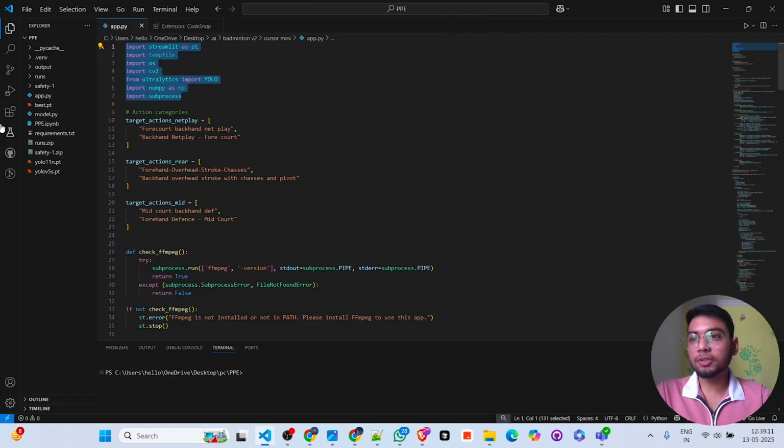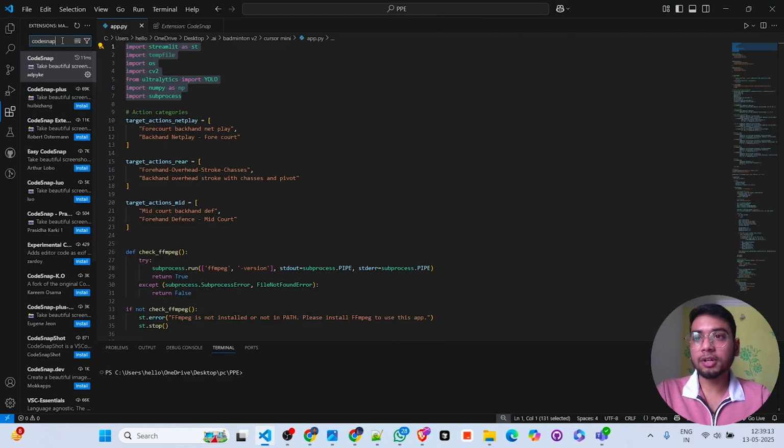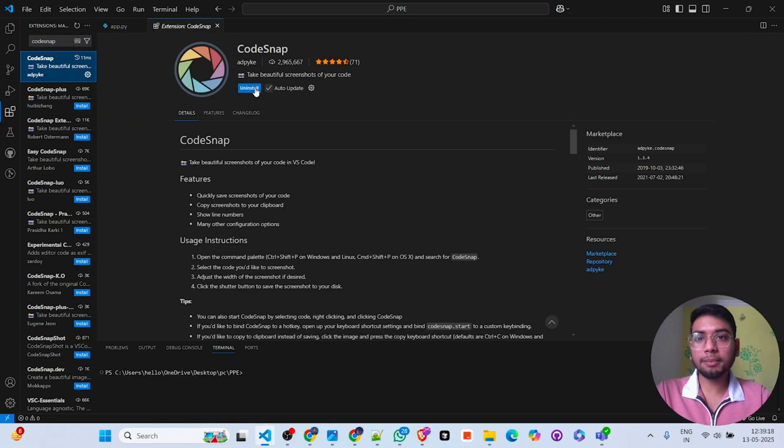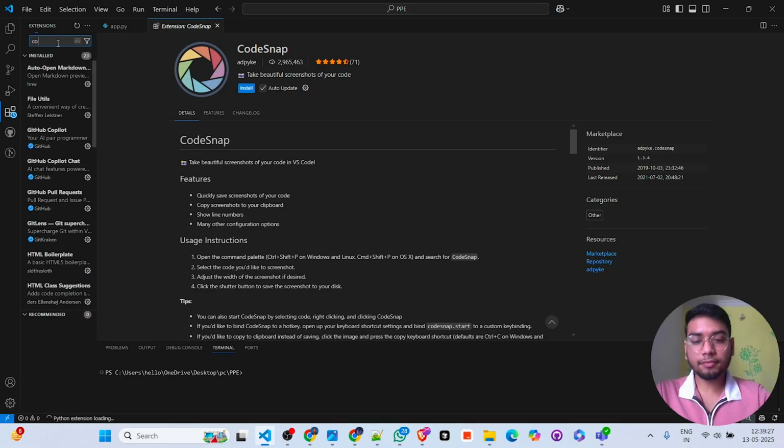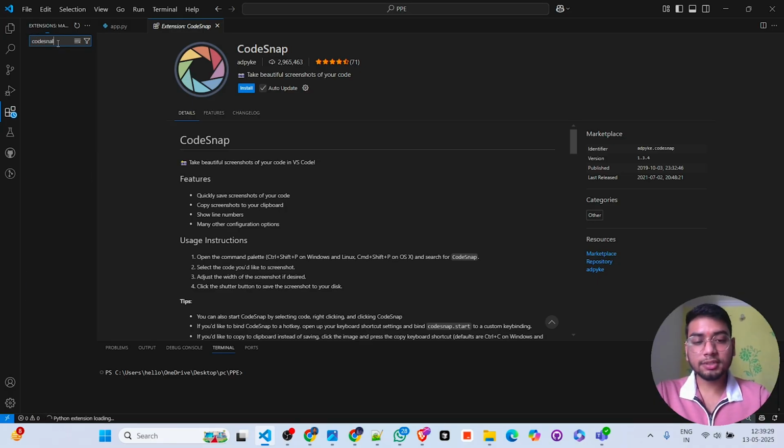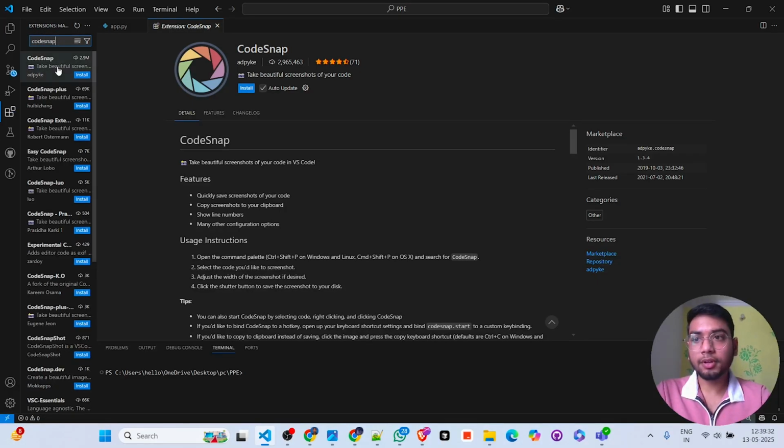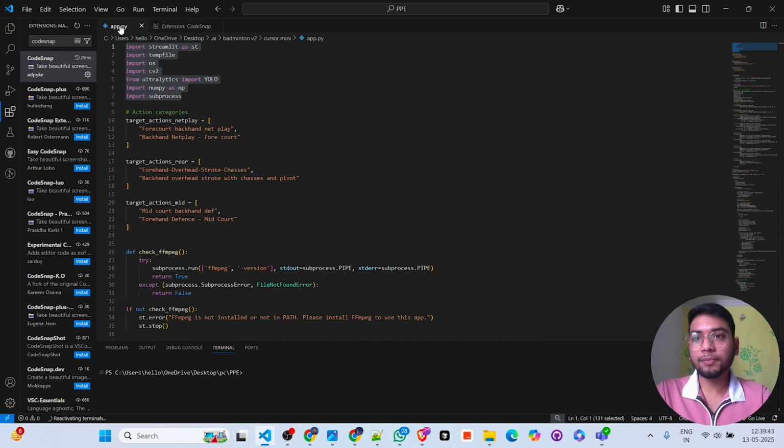First of all, just go to your extension in your VS Code. Just type here CodeSnap. I already downloaded it, so I just uninstall it. Okay, so just write here CodeSnap. Just click the first link, install it. After installation, okay, it is done.